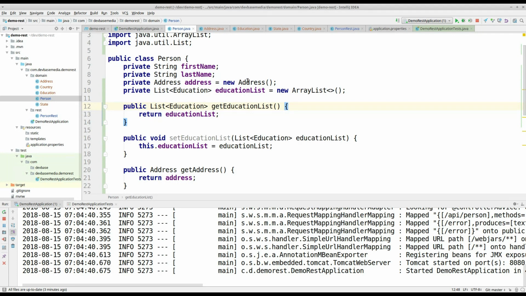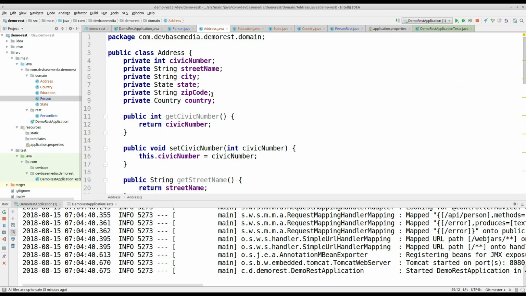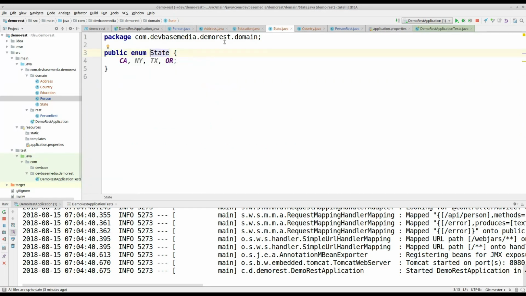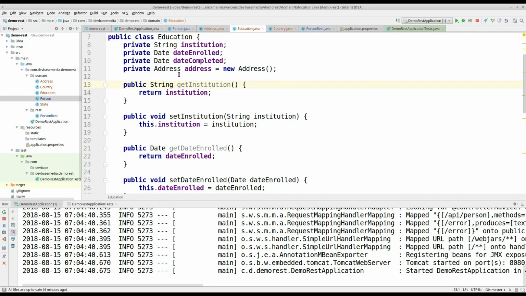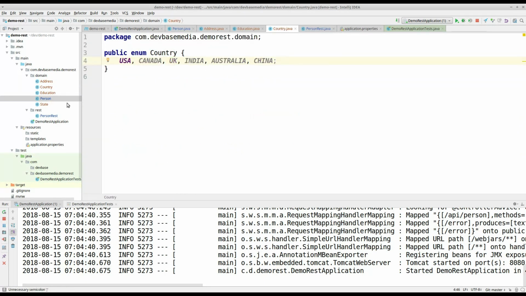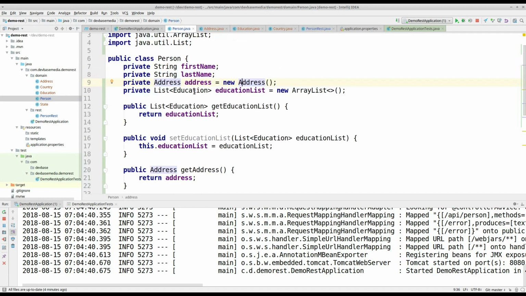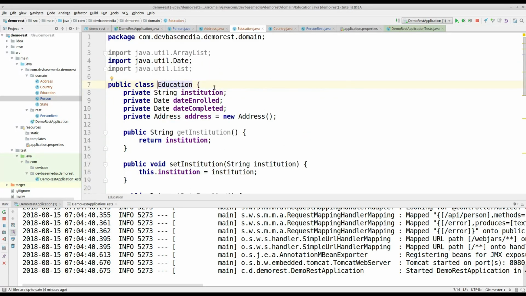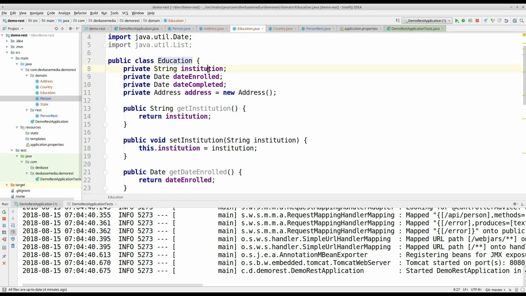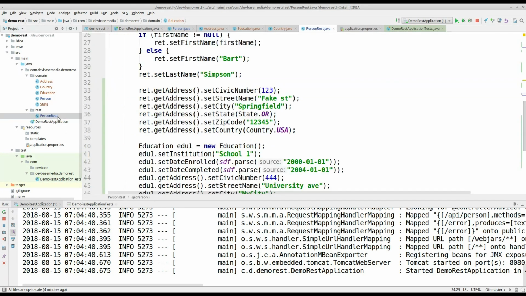I've added addresses. An address is just what you may expect it to be, although some interesting things. It does have some enumerations in here. The state is an enumeration, and the country is an enumeration. Likewise, the person now has a list of educations. Take a look at education, and it's got a name of an institution, the date the person enrolled, the date they completed, and the address for the institution. So pretty simple, but it makes the person a little more interesting.